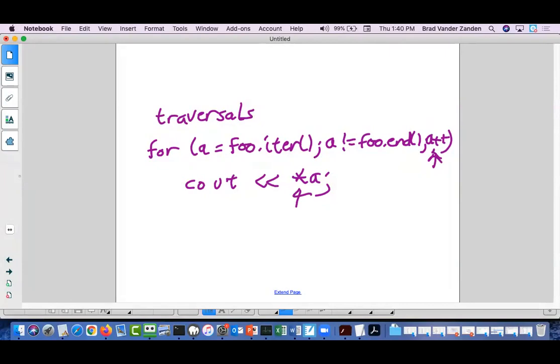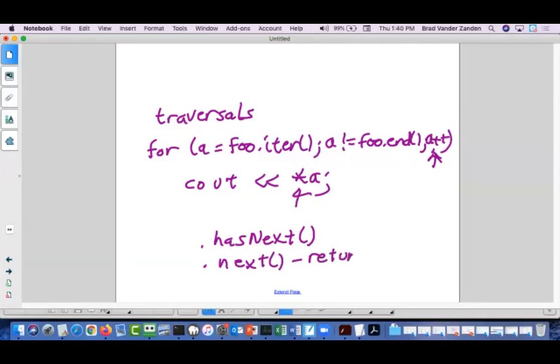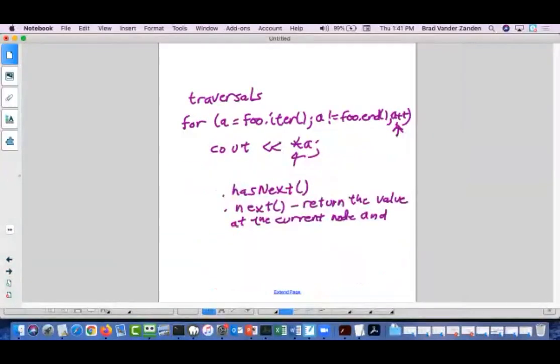So in Java, if you want to get an iterator, you can still get the iterator, but then you have to use two methods called hasNext to determine if there is a next element, and next, which will simultaneously return the value at the current node and advance. So next combines star with plus plus.